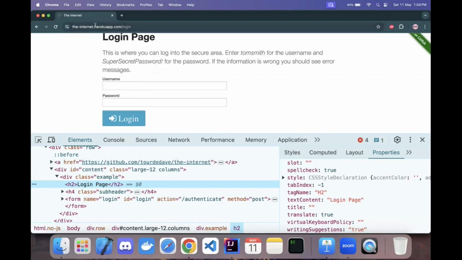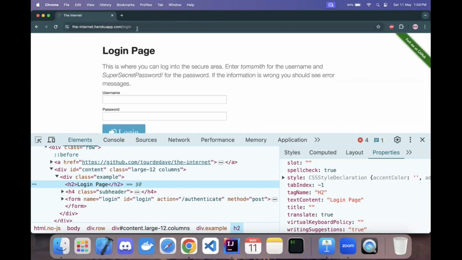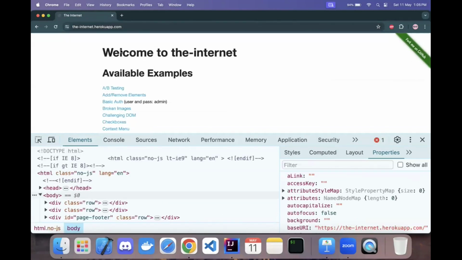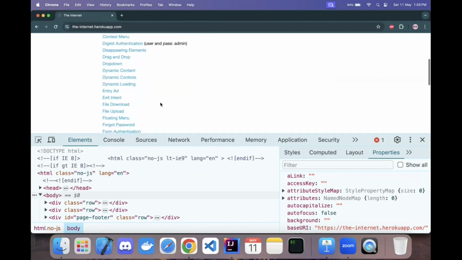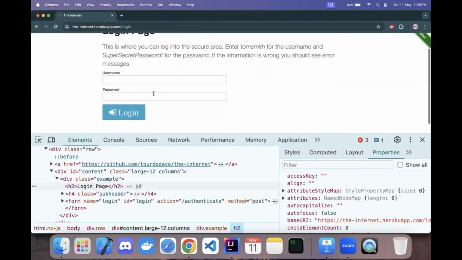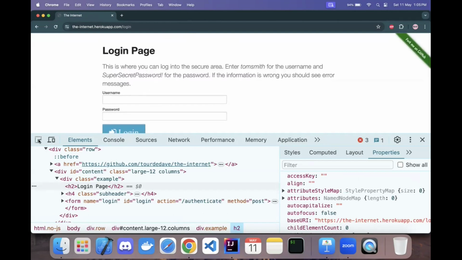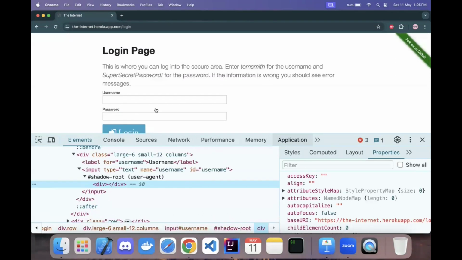So we will be making use of this The Internet Heroku app and the login page. Ideally, if you want to go from the main page of this internet website, form authentication is the correct menu here. You just click on this form authentication and you will be taken to this login page here. Now we will be locating the username field by using the ID locator.